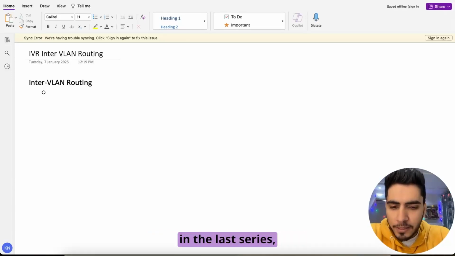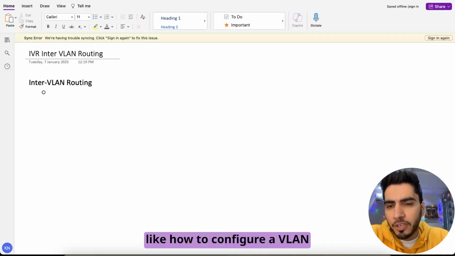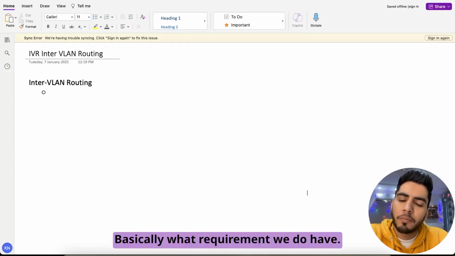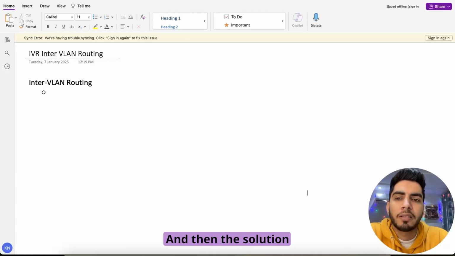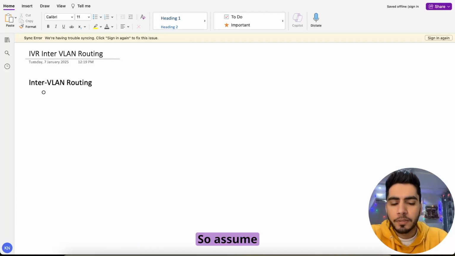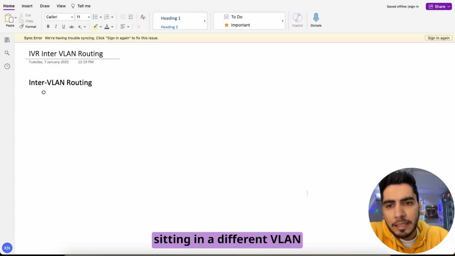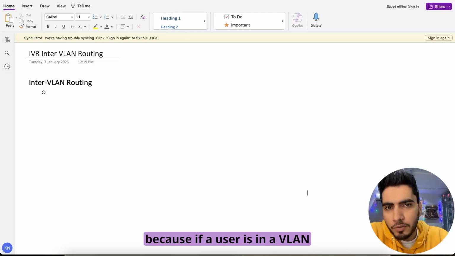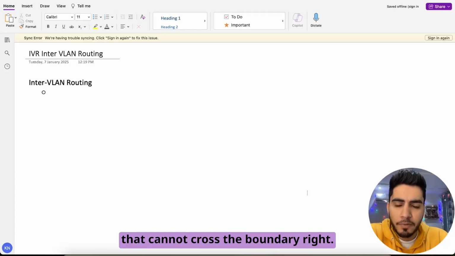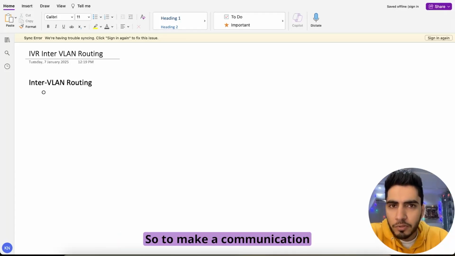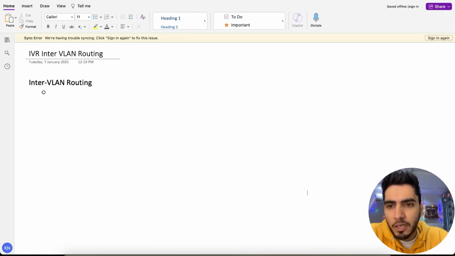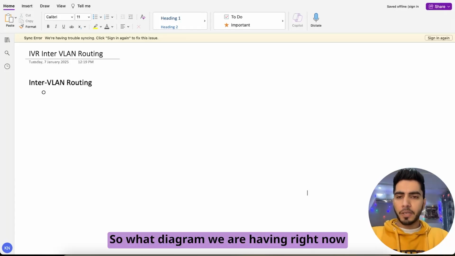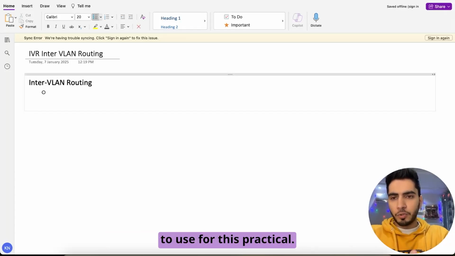In the last series we discussed how to configure a VLAN, and how to configure access ports and trunk ports. Today we will discuss the use of inter-VLAN routing: what requirement we have, and the solution, which is inter-VLAN routing. Assume we have two users sitting in different VLANs who want to communicate. In general they can't, because a user in a VLAN cannot cross the boundary. So to make communication between two users in different VLANs, we need inter-VLAN routing. So what diagram are we using for this practical?